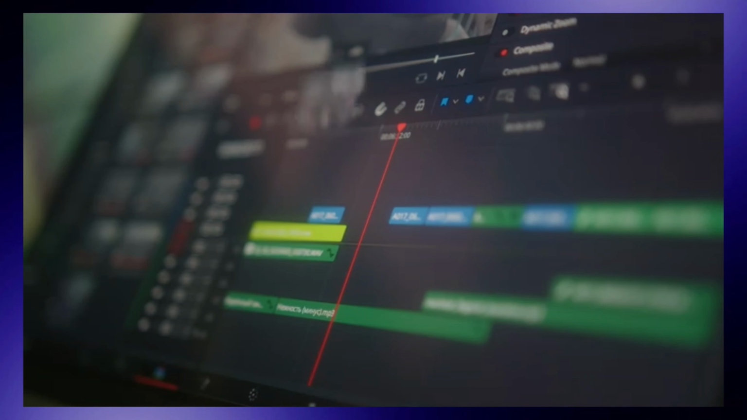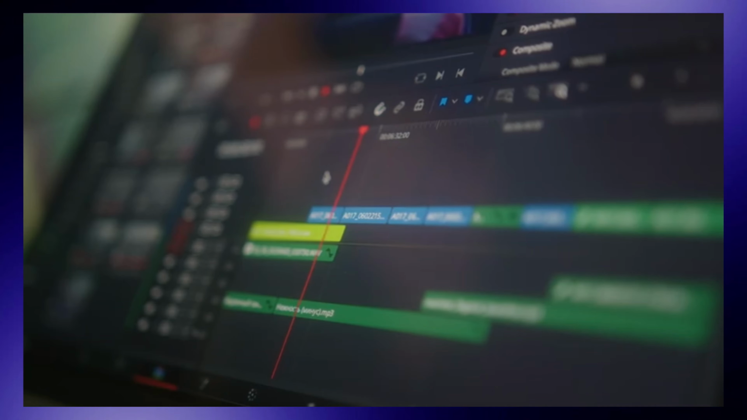If you also want to create videos like this, then in this video, I'm going to explain the complete process step by step. So watch the video carefully because every step is important.